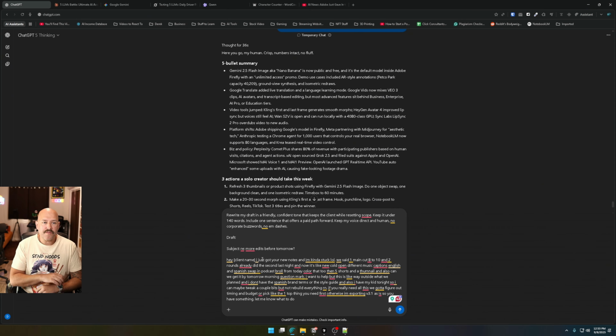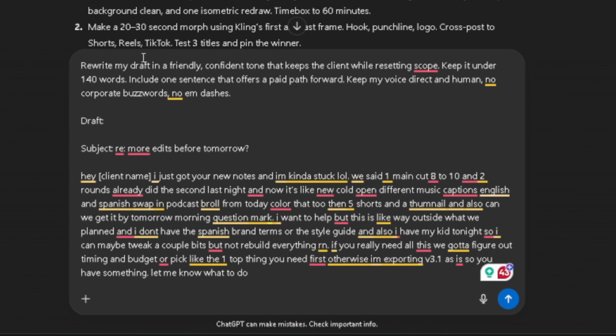Okay, and now for our fourth test, what we're gonna do is have it rewrite an email for us. So what we're gonna say is: rewrite my draft in a friendly, confident tone that keeps the client while resetting scope. Keep it under 140 words, include one sentence that offers a paid path forward, keep my voice direct and human, no corporate buzzwords, no em dashes.